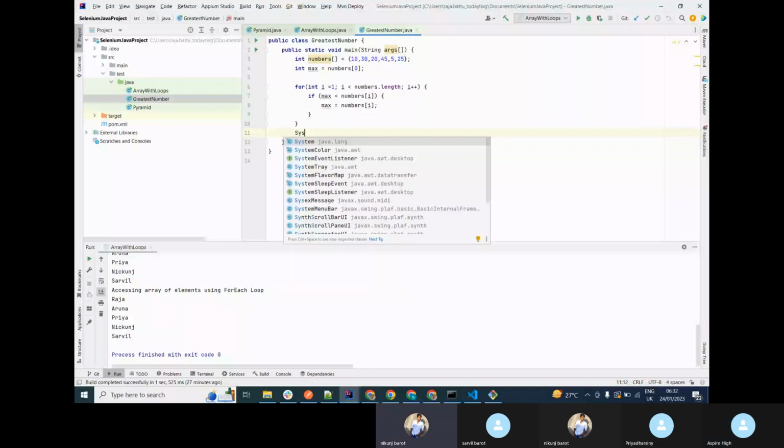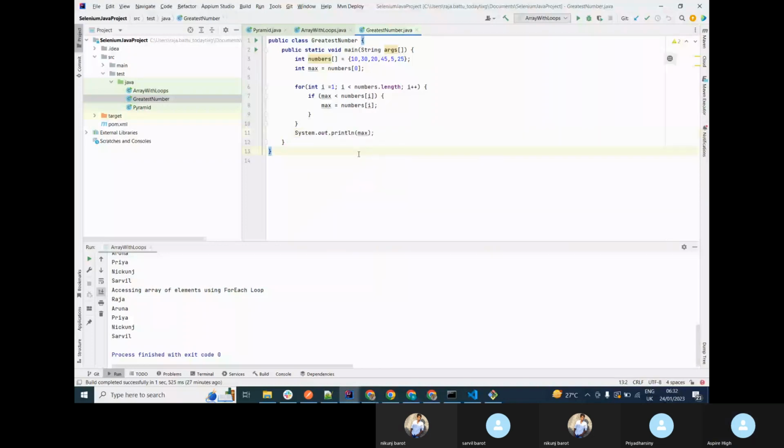Why? If you write it here, every time the max value will be printed. If it is so, suppose the max value is 30, it will come and print the 30. I don't want to print every max value. I want to print the final value. So that's why I need to come out of the for loop and print. Let's comment this one out as of now.